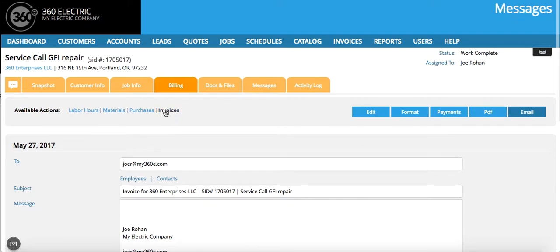All of that is contained right here in the invoice link, which is located underneath the billing tab in any job.